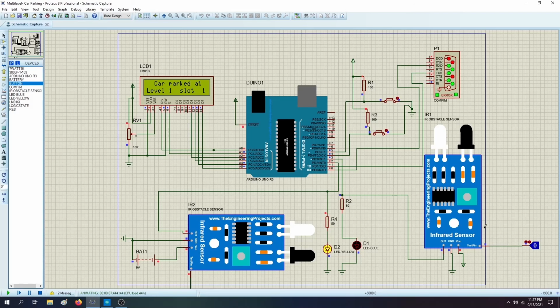So if we play and start with the 1, we can see that a car has entered the second building. And if we stop, we can see our level slot 5 has entered, and we can see there are another four slots open, and if we stop again, we can see that.